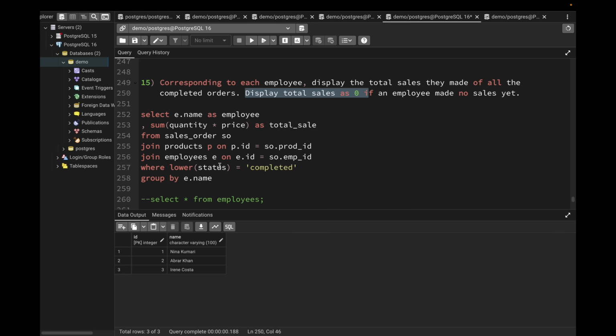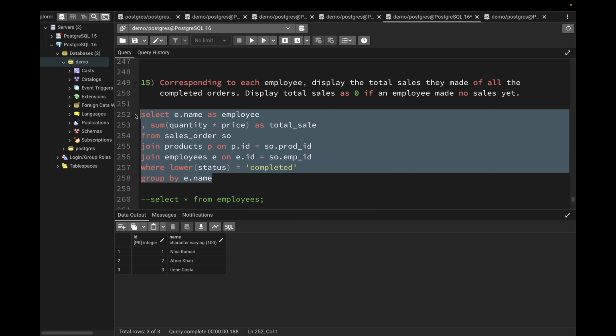So that means if an employee has not contributed to the sales, his information will not be present in the sales order table. Even then we should display that employee and we should mark the total sales as 0, right? Currently we are not doing that. Currently, when we run it, we are getting all the employees who have made a sale. But there is another employee that we have missed because he has not made a sale. His record also should show up here, and it should print the total sale as 0.